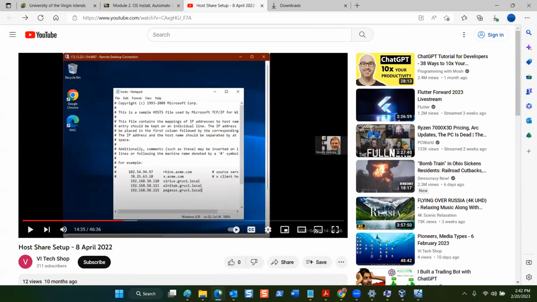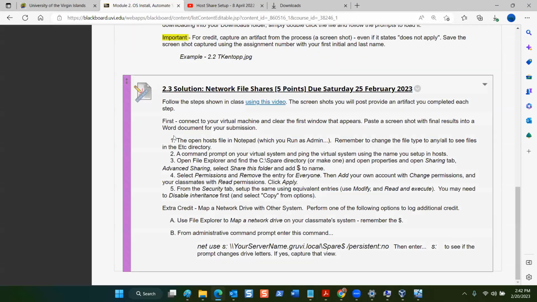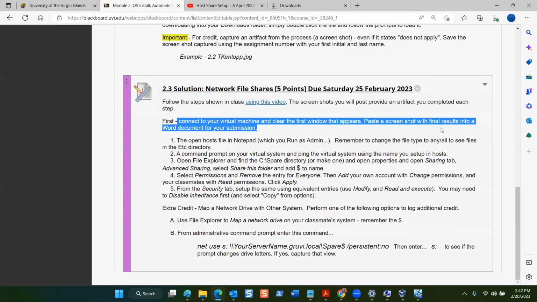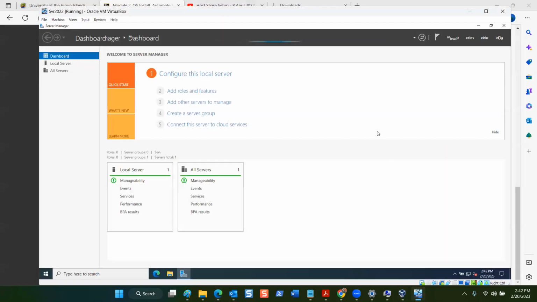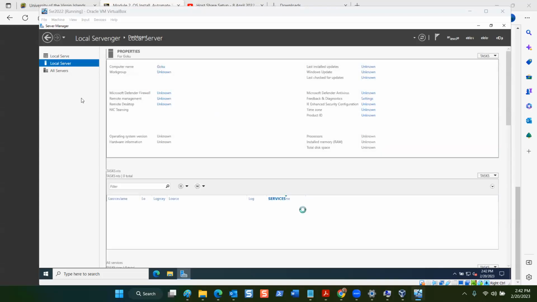So let's go back to our screen here. It says, first connect to your virtual machine and clear the first window that appears. Paste a screenshot of the final results into a Word document for your submission. Now, I want to check something here on my server. This is the opening screen of my server. And I want to look and see where I am.